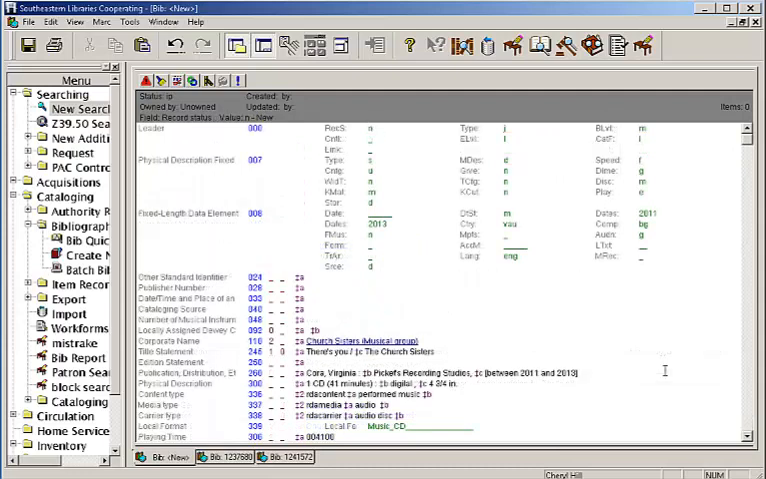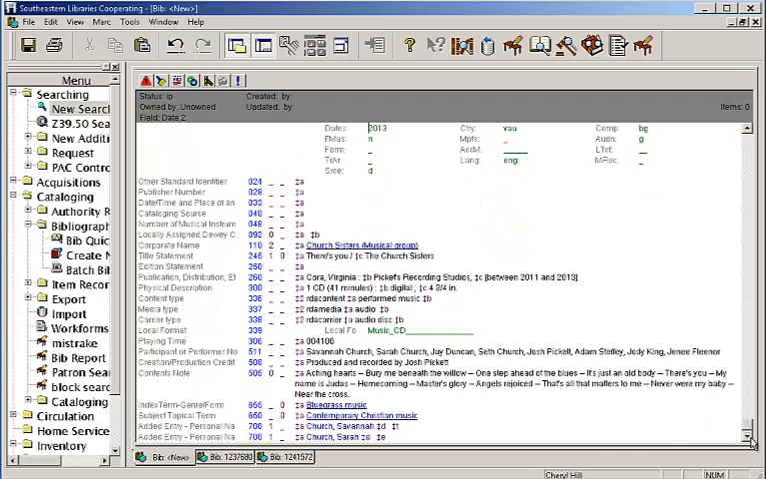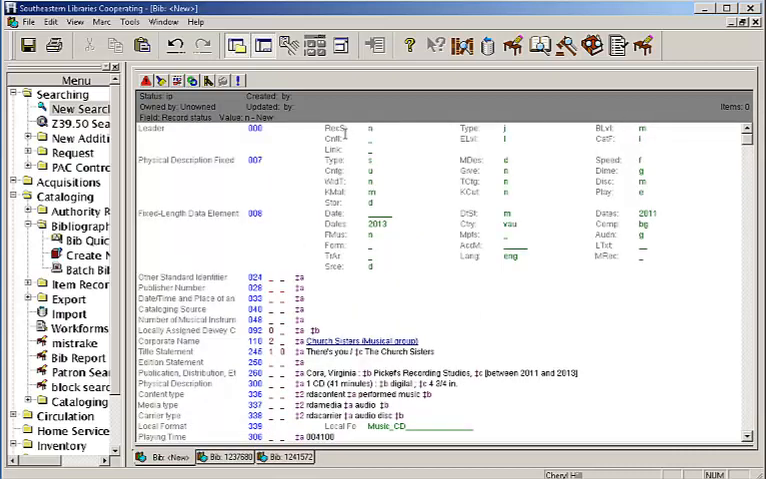All right, so our record is looking pretty complete. We've filled in most of the descriptive fields. Our variable length fields are pretty much done. So now the last thing that I always do when I'm doing a record is I check over my fixed fields. So I'm going to start here at the leader, which is also known as your 000.